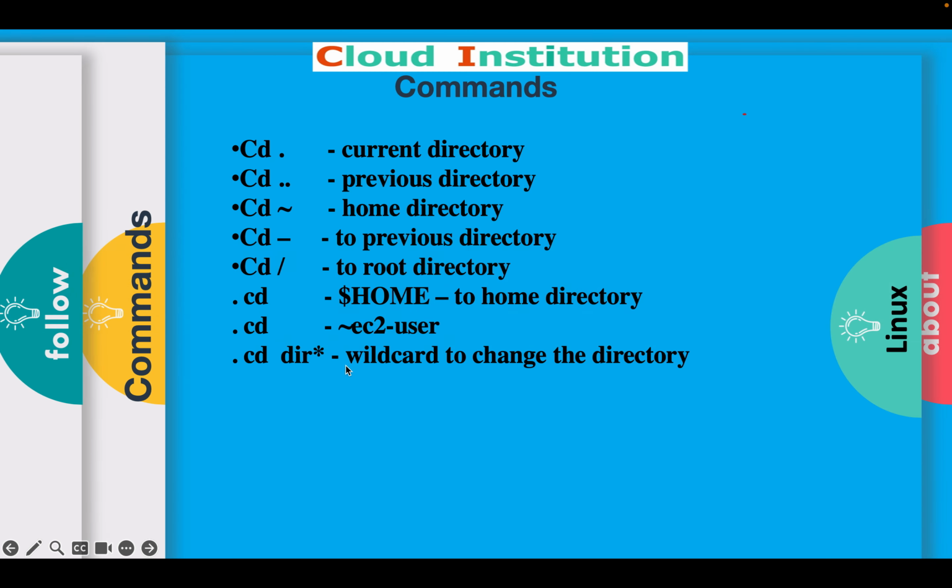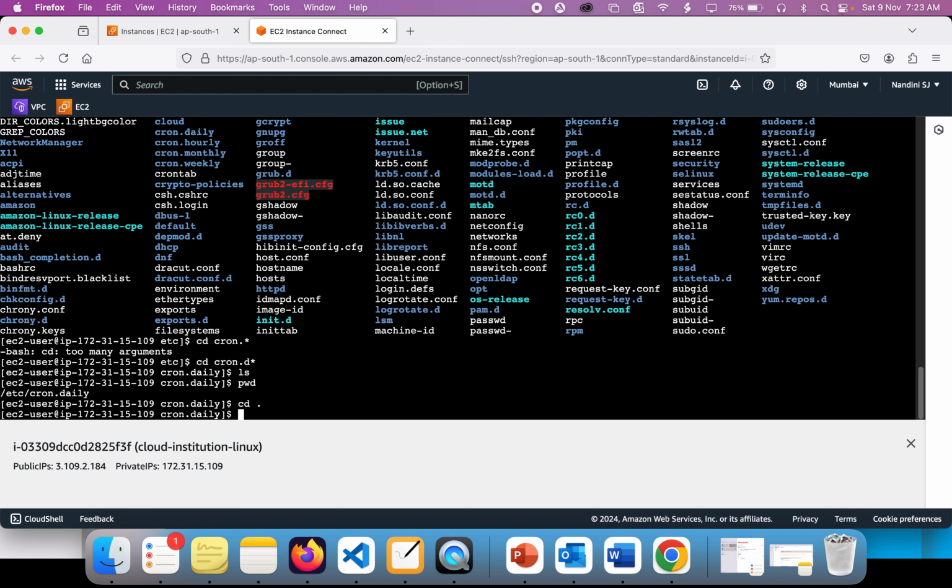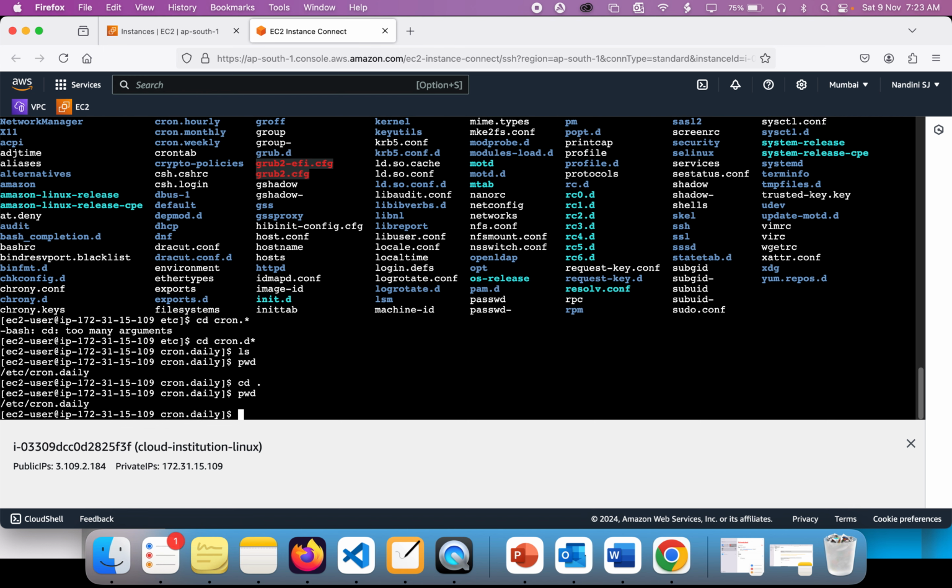This is what we are representing over here. We have seen that the wildcard is called star. We also saw cd for the root user, then the home directory, cd / for the root directory, then the previous directory, then the home directory again, and cd . and cd .. We have seen that cd . stays in the current directory, it never goes anywhere.